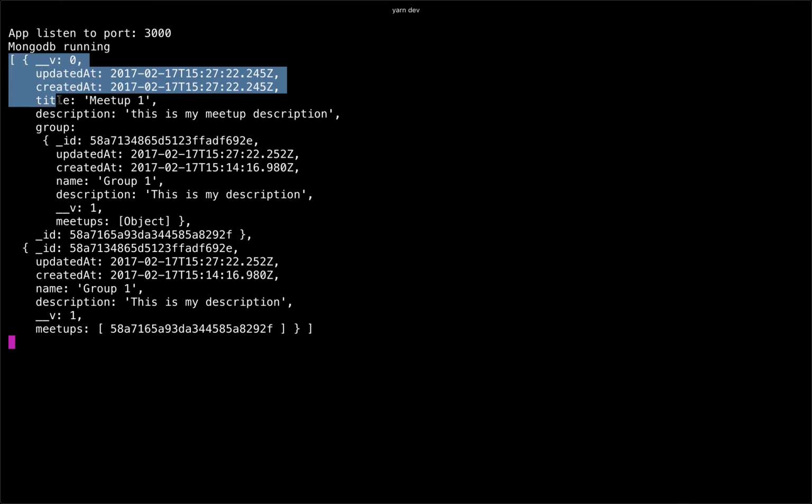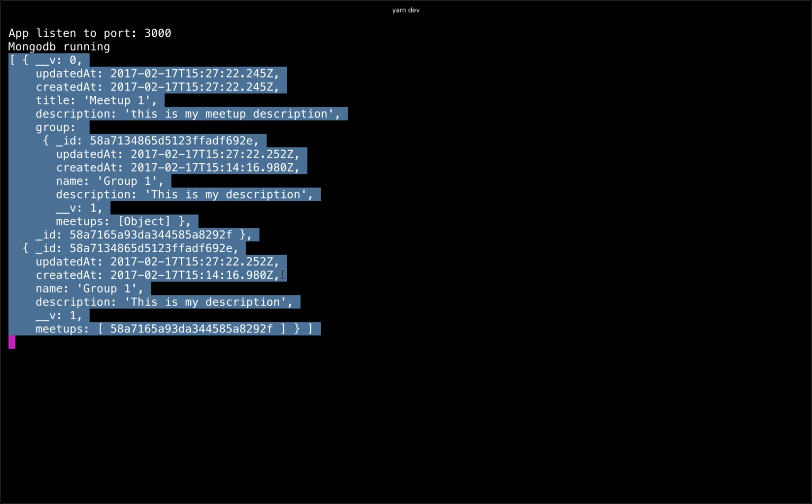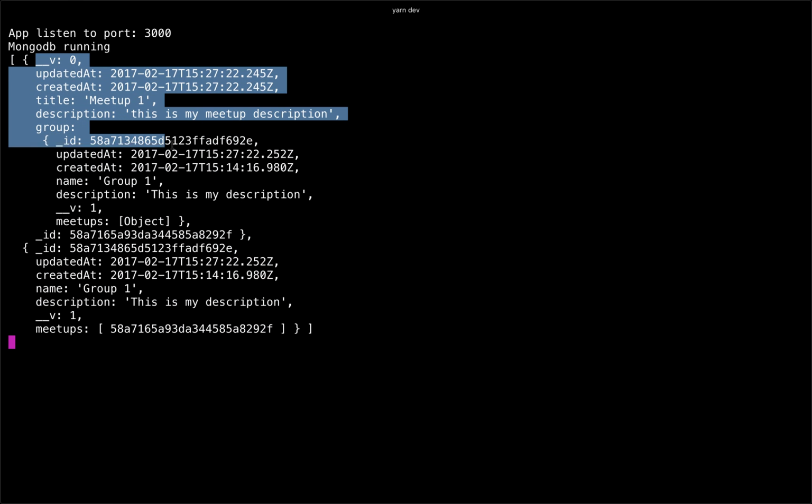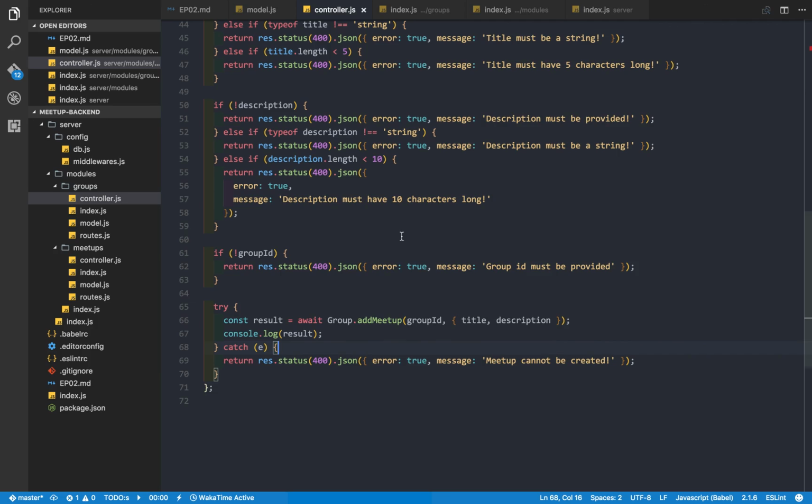I got an array of two objects. The first one is the meetup, and the second one is my group. With Promise.all, this is always the same order. And now you see this is already saving. Later we're going to jump back to MongoDB, and I'm going to show you.